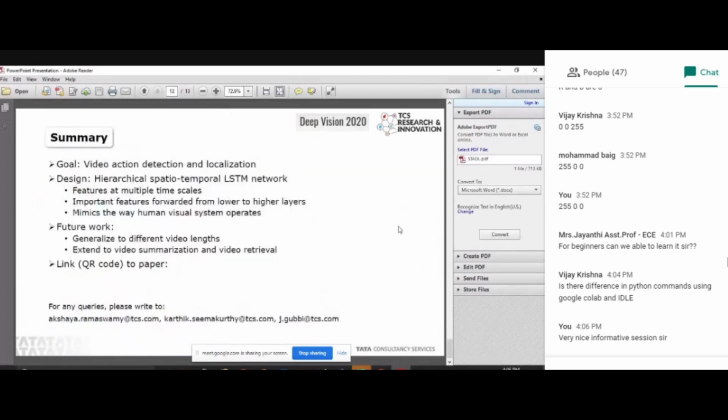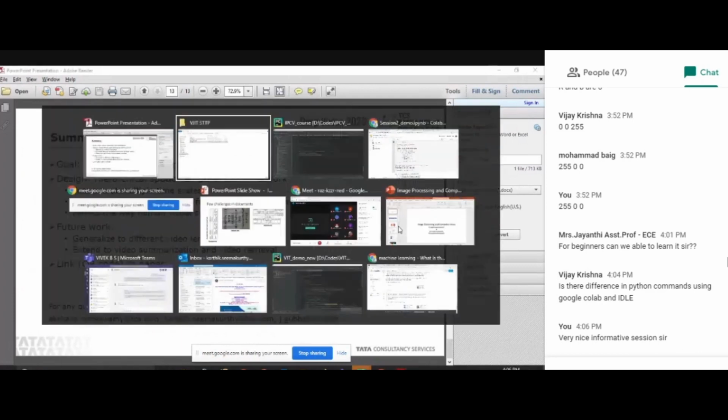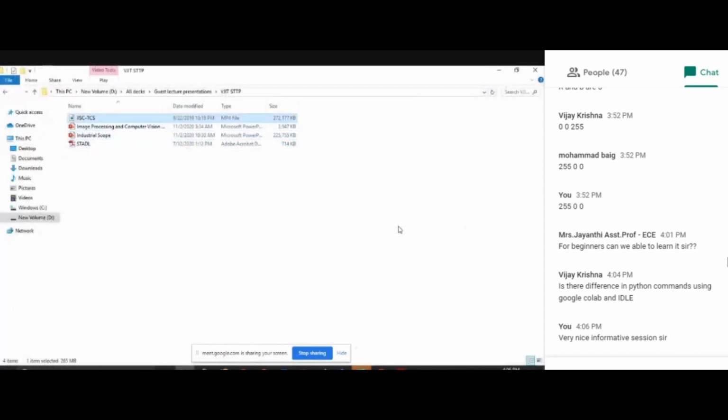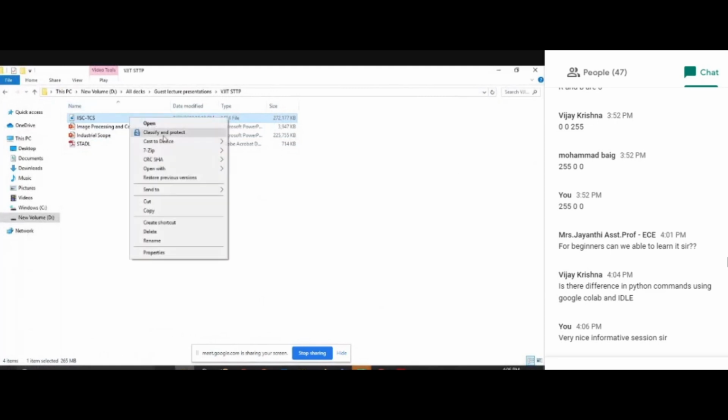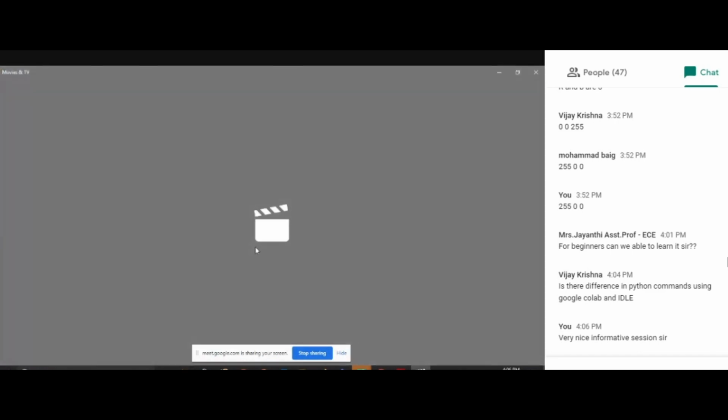So this is one of the works which I wanted to show. Also, TCS, in collaboration with IISc, did one small project. I'll show that also so that you are aware of it.